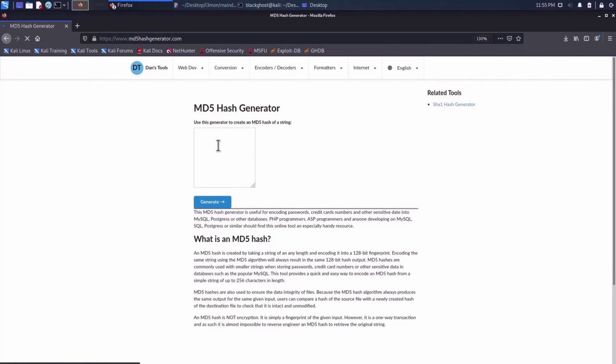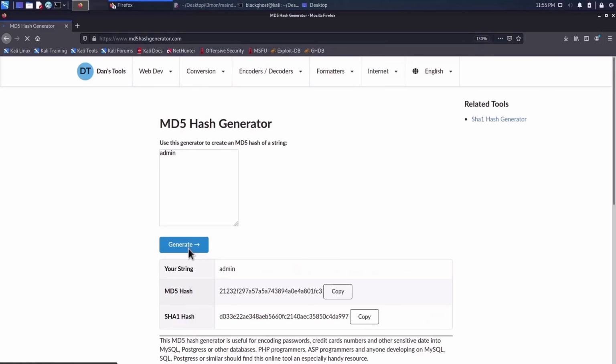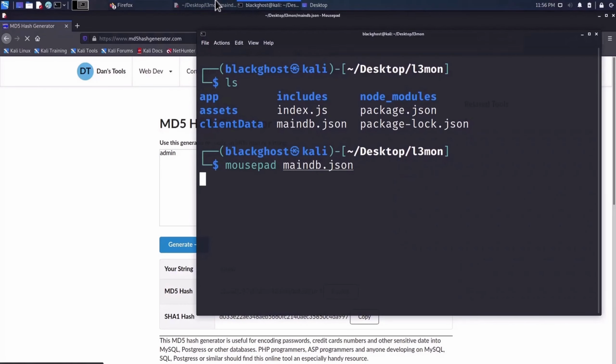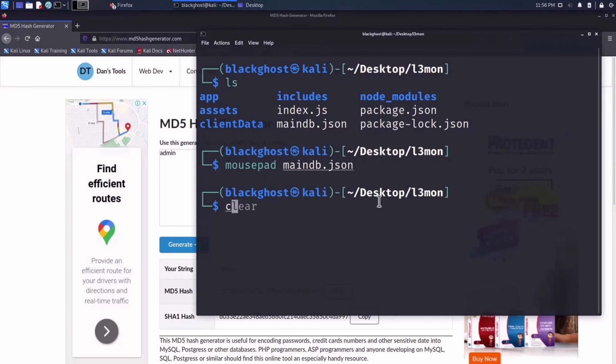So let me zoom in some more. In here, I type in admin as my password and generate. And you can see the MD5 hash. Just copy this one and come inside the mousepad and paste it over there. There we are. So that's it. Control S to save and close the mousepad. So let me just clear this out.